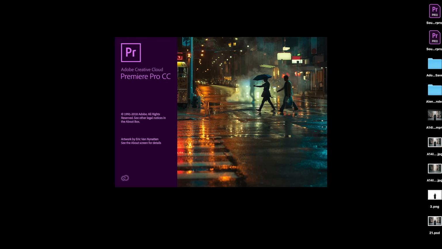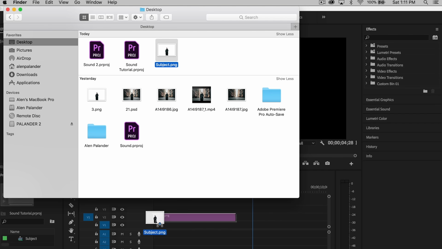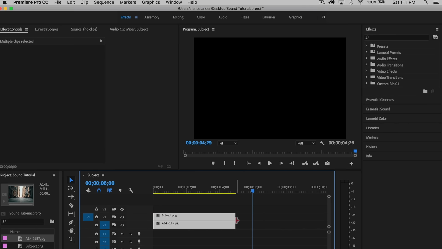Step number 3, you want to open up Premiere Pro. Once you have Premiere Pro ready, drop in your background and subject files. Stretch your timeline to the length you need. I'm going to make this one about 6 seconds.